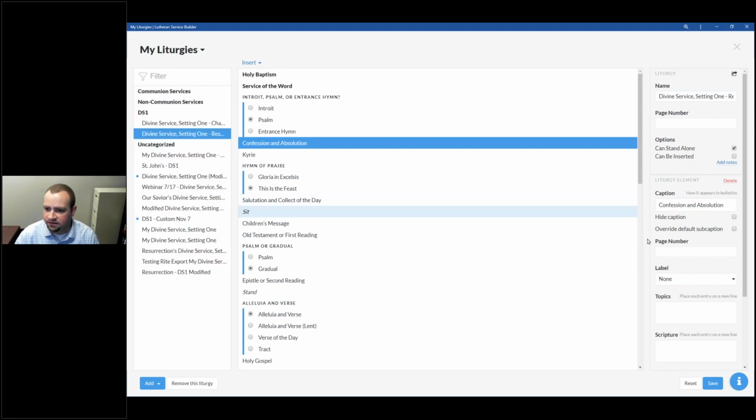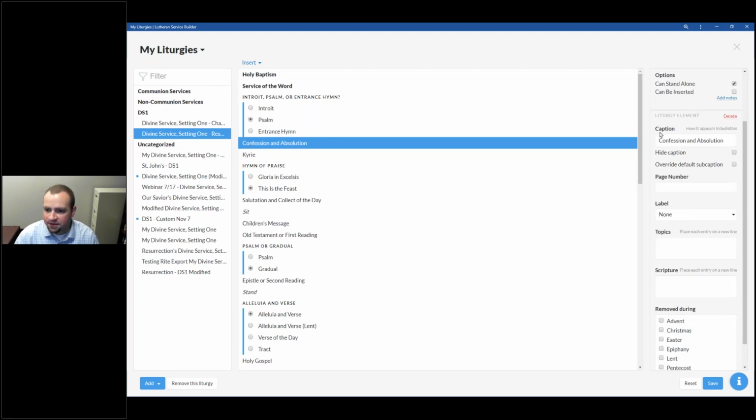So on the right-hand side, this is a liturgical element. As we click on this, we have right up at the top, the name of the liturgy. That won't change regardless of what I'm clicking on. But underneath it, you've got the liturgy element. So in this case, it's confession and absolution. The first thing is the default caption. And so if you always call it confession ampersand absolution, you can put it that way and it'll always be part of your format. So always be part of your liturgy.